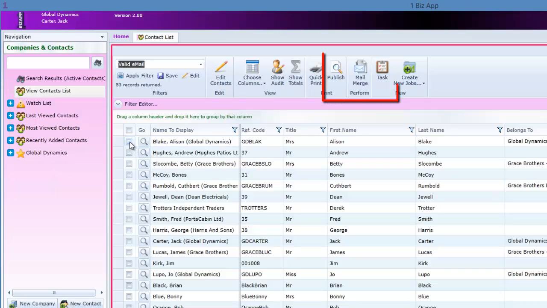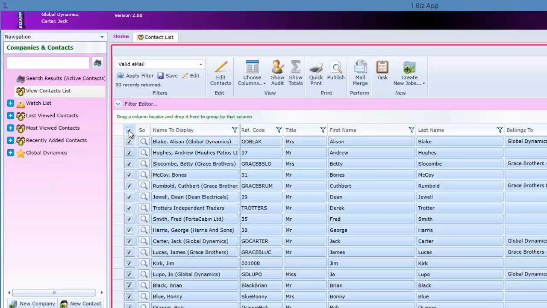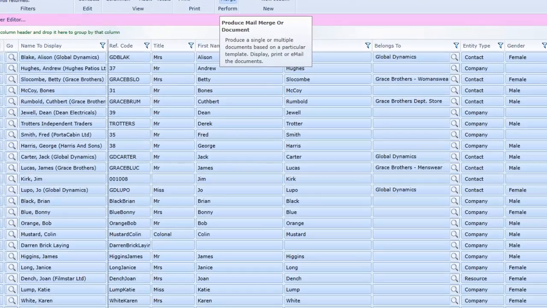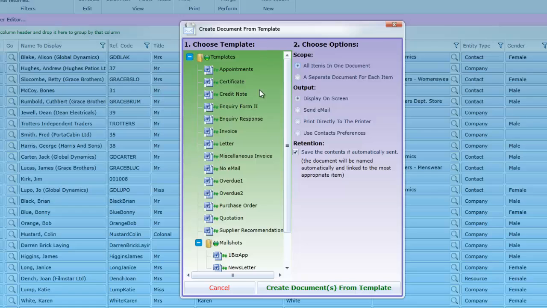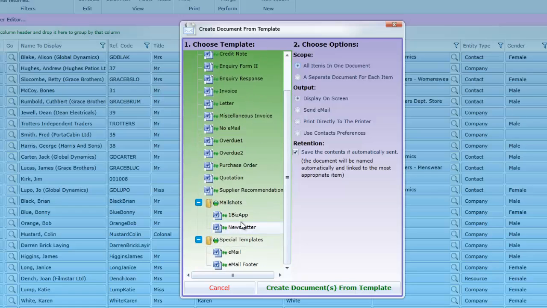Mail merge can be done anywhere that the mail merge button is found. Click on Mail Merge, then select our newsletter template. Select a separate document for each item so that the email is created for each customer. And as there are many emails to be sent, click on Send Email. Now, click on Create Documents from Template and the emails will be sent. Have a look at the email and mail shot videos for more details.